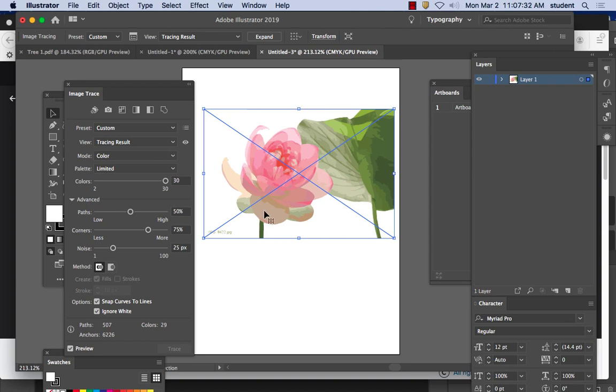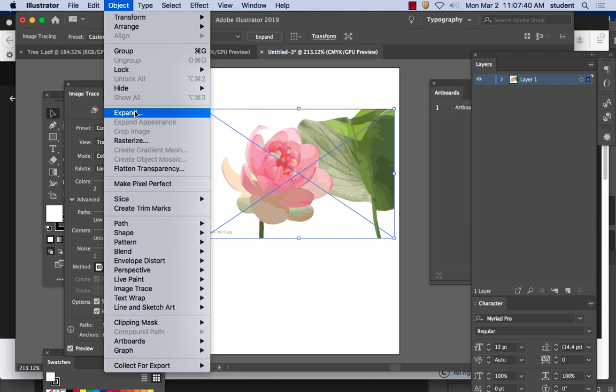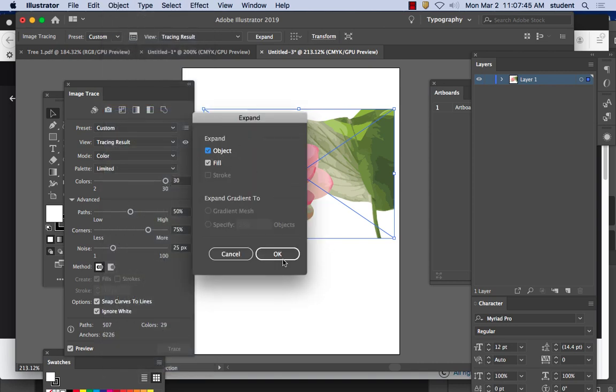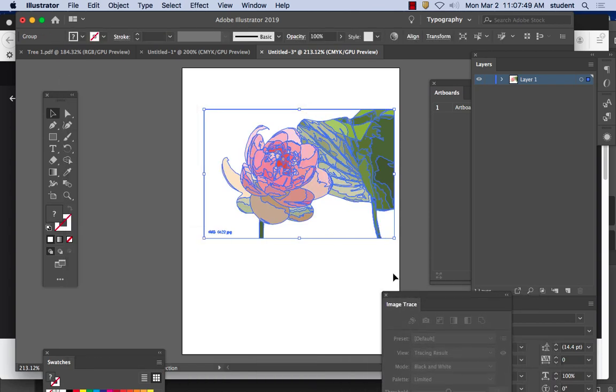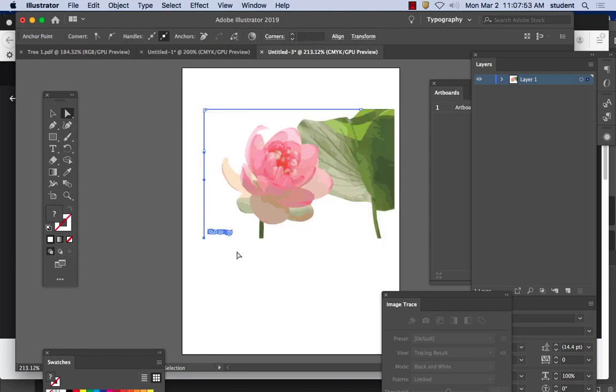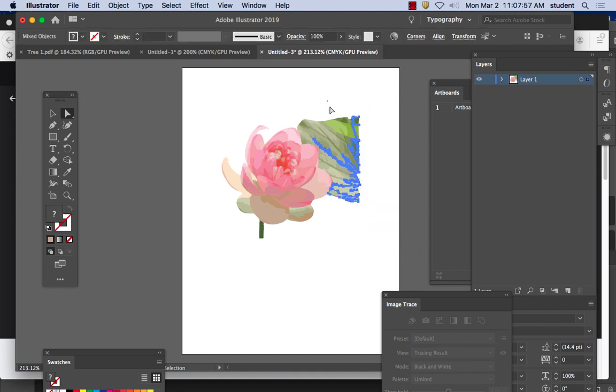When I'm done converting it into a vector, I'm going to remove this leaf that's there just so I have the flower. To do that, I'm going to go underneath Object, Expand, and that converts everything into objects you can do stuff with. And so now I'm going to use the white selection tool, this one, to delete things. I'm going to select it and delete, delete, delete. Okay, there we go. So now I have one flower.